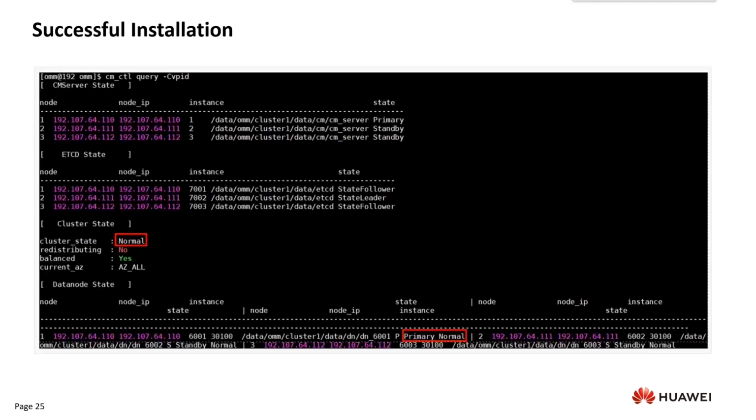After the installation, run the cmctl query cvdip command. If the value of cluster state is displayed as normal and primary normal is contained in the command output, the instance is successfully installed.